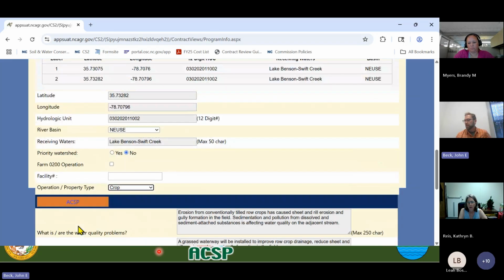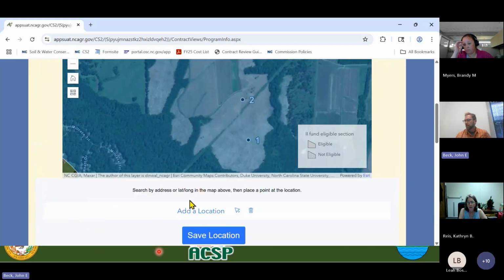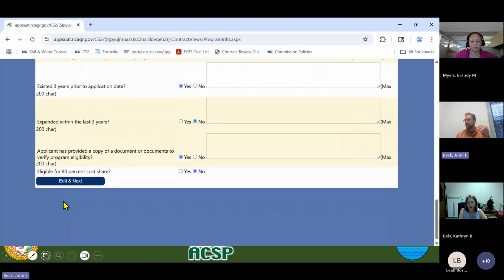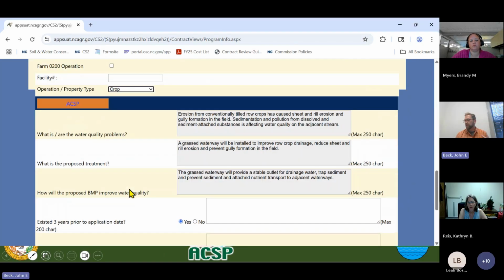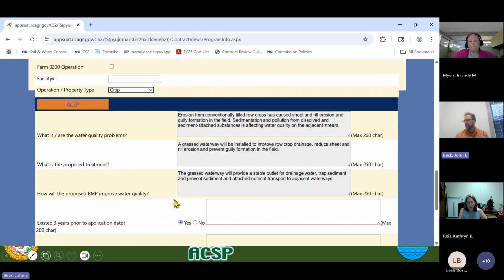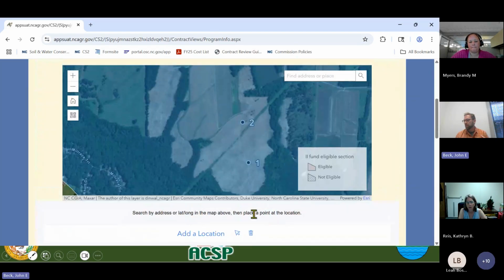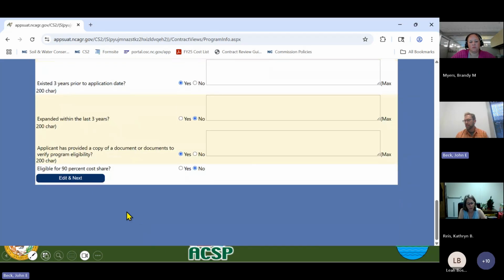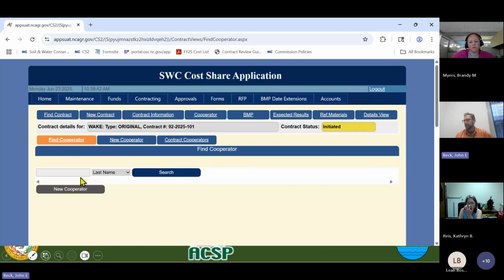Sometimes people have had issues where, if you don't hit save, it'll clear out everything when you hit the save and next button. So what I recommend is to do the bottom half first and then go back up, put in your points, make sure you hit save, make sure everything populates, and then hit edit and next. So that's got your location and you're ready to go to Cooperator.